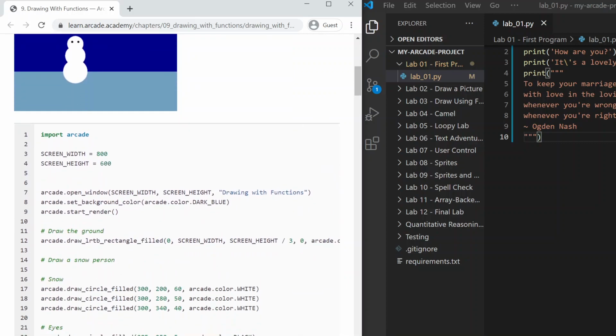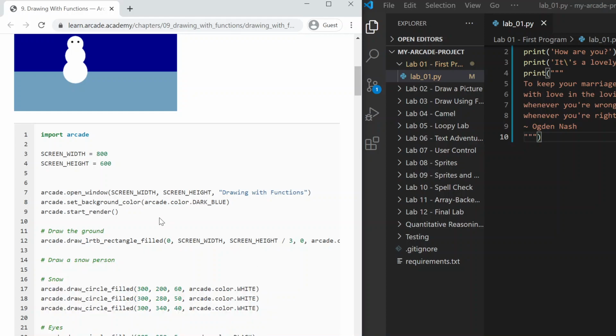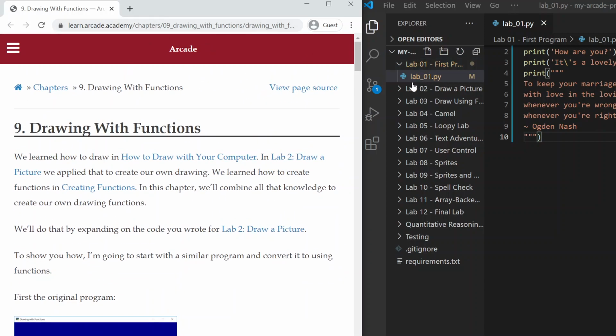We can group these things. So rather than going from top to the bottom and doing all these things in order, we can make a recipe on how to draw a whole snowman, snow person. We can run that recipe as many times as we want. So let's all start with this code here. This is in the drawing with functions. I'm going to do this in Lab 3.